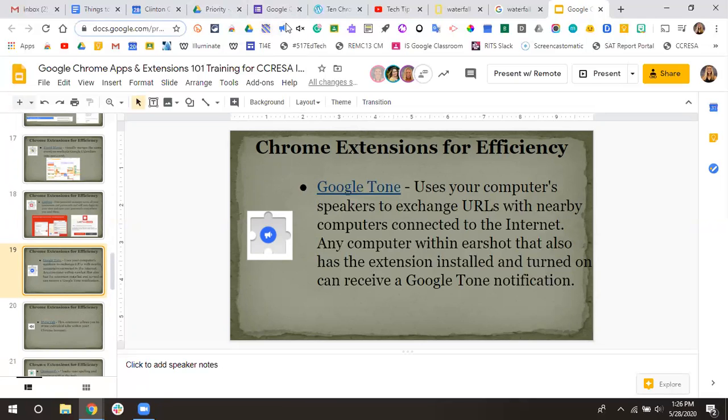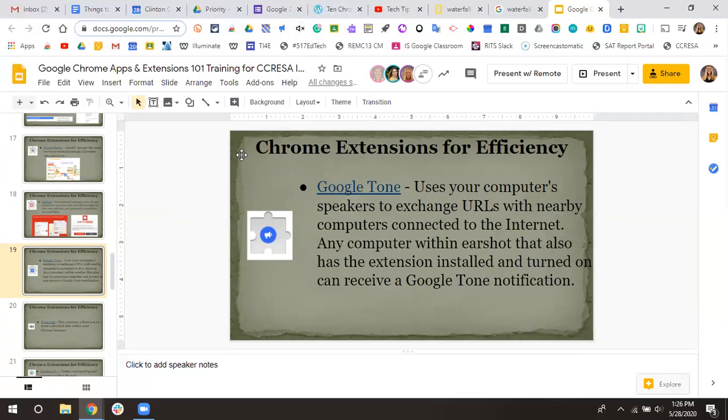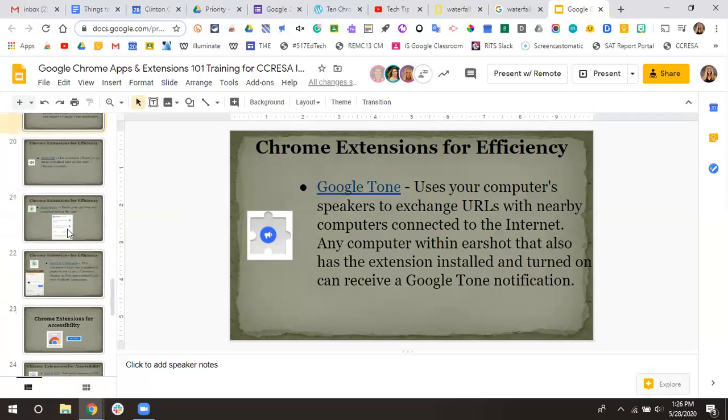I'm not sure if you could hear that, probably not because I have a microphone on. But basically it sends a little beep, beep, beep across out loud, and then the other computers within range will pick it up and pop up that website for you. So a fun way to quickly share the same URL.